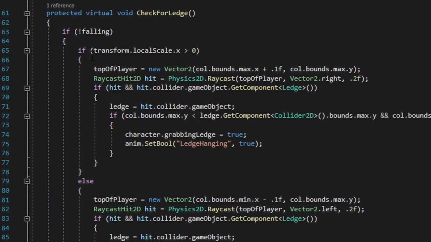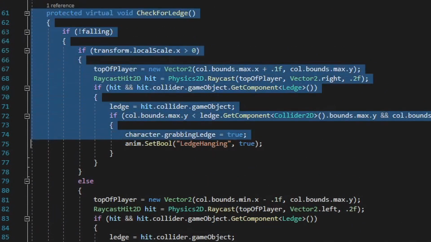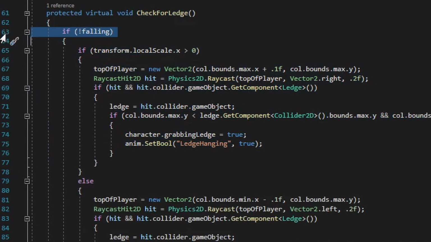The first thing this method is going to do is ensure that the falling bool is set to false, and the reason we have to do that is because if the player's in a ledge hanging state and you press the button to have the player fall down, the check for ledge method will immediately put the player back in the ledge hanging state because the player will still meet all the criteria to grab onto the ledge. So we need a bool that will manage whether or not the player is falling down from the ledge to stop the player from immediately grabbing back onto the same ledge.